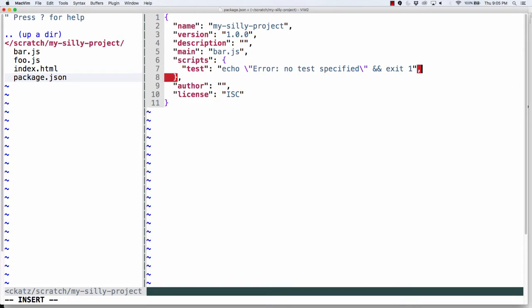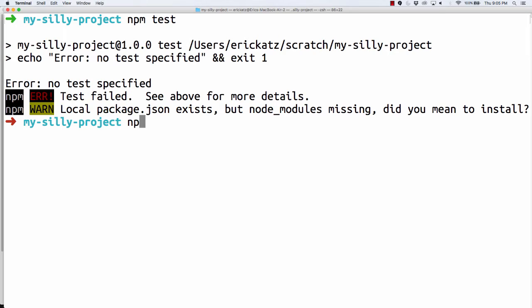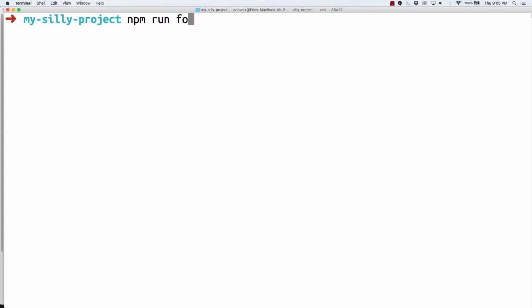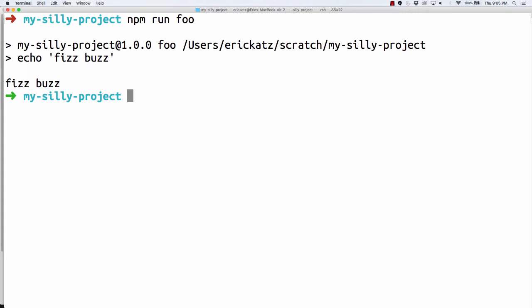I could add my own. These are called npm scripts. I could have one called foo. And I could say echo. I don't know if this is going to work. Let's see. Fizzbuzz. I know they're escaping out the quotes. I'm going to see if this works. Might not. Now, test is actually a special name for a script. If I say npm foo, it won't end up finding it. But if I say npm run foo, it'll find it. And you see it echoes out fizzbuzz.